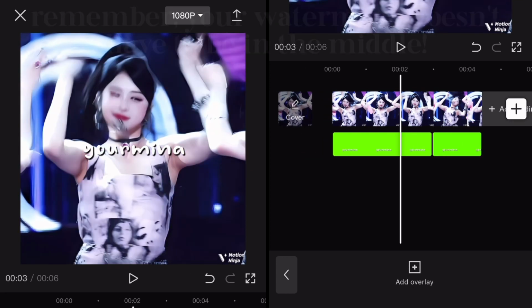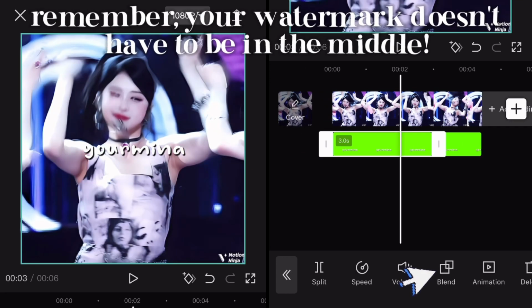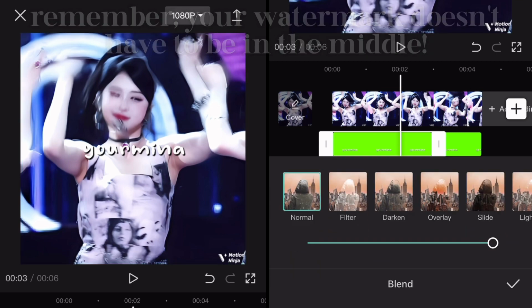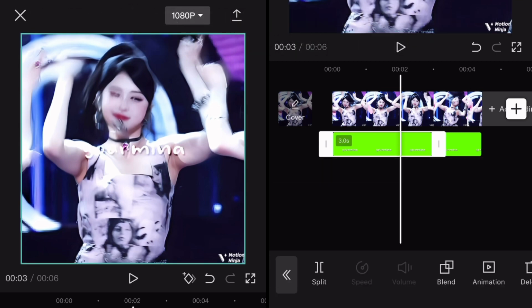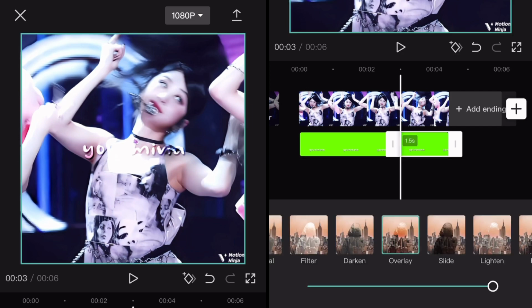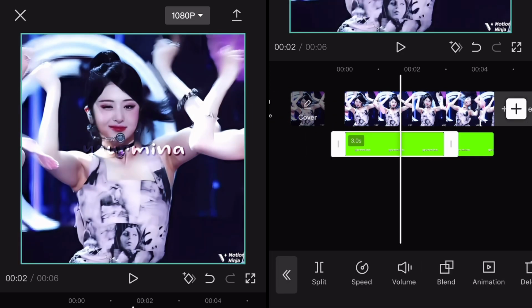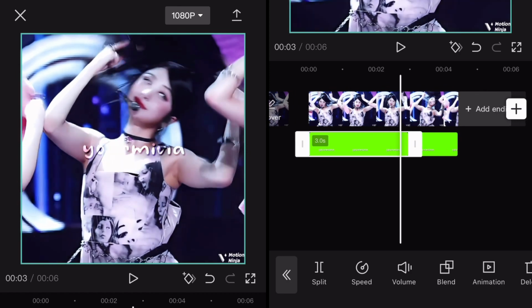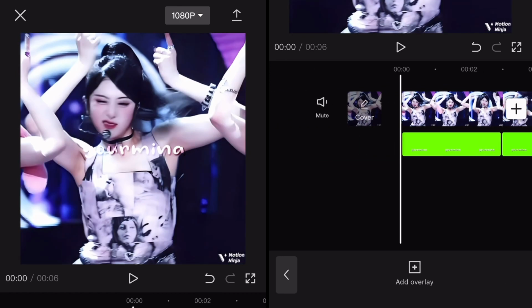Once you've done that, click on your overlay and then go to blend. And here you're gonna select overlay. Do the same if you froze your clip. Like this. And now we're done. But if you want, you can adjust the opacity of your overlay. And here's the result.